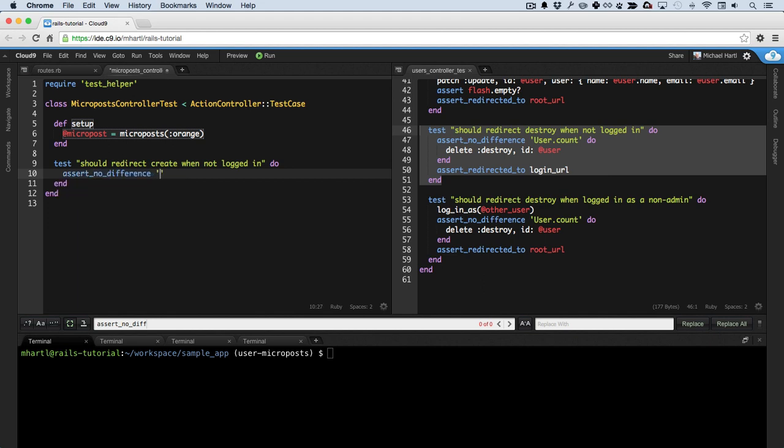Assert no difference in the micropost count, and that's if we post to create. And we have to give it the right parameters here so that the route resolves. And we should probably redirect to the root URL here.